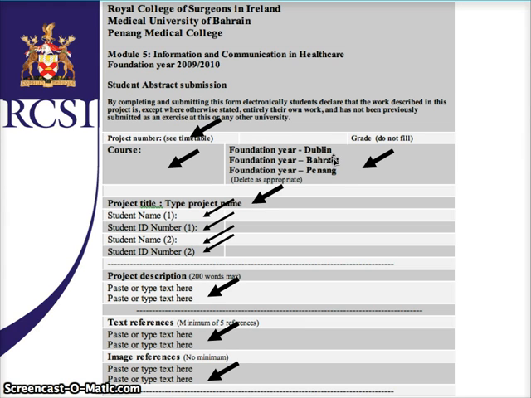Delete the 2 you're not in, and then you can see names and student ID numbers for you and your partner. And you can see that these go, I'll move them now actually, on this side of the form. So fill them in properly, and then project description, 200 words, no more, and then references. And I'll show you how to format them now.